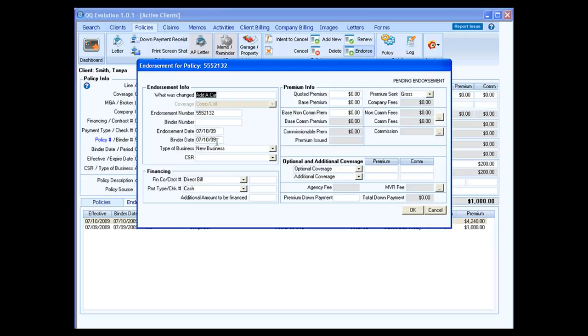What date the endorsement goes into effect, what type of business it is, I can put who did it. Over here, I can put it in. What was it quoted for the endorsement? Let's say they added a car and it's going to increase it by $20. Okay, base premium is still $20. All right, there's no non-commissionable, no company fees. We'll leave it at $20. Go ahead and go through here.